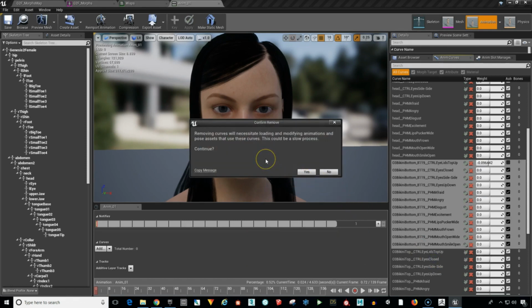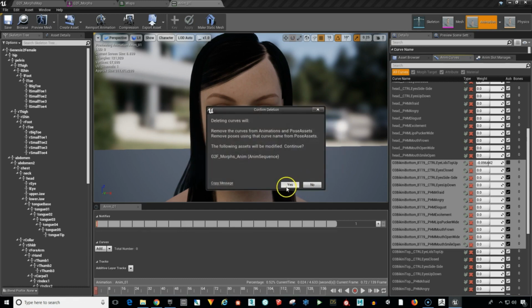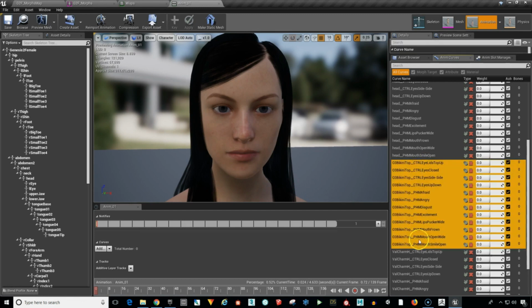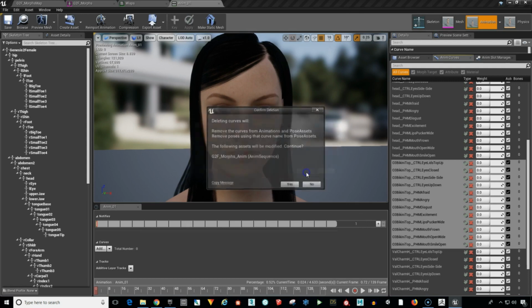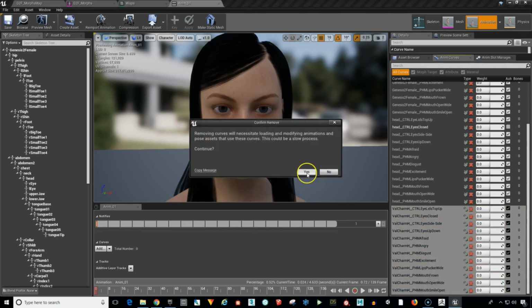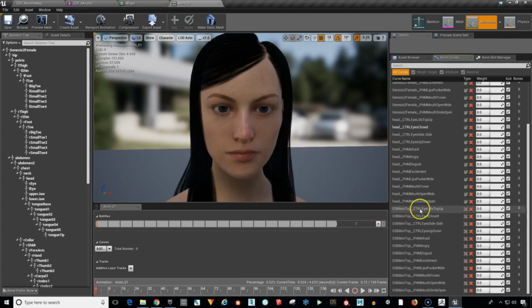This is going to give us this warning: removing curves will necessitate loading and modifying animations, and blah blah blah. Continue. Yeah. Then it gives us another warning here, and just go ahead and do that. So go back to the top and go down here to the bikini top all the way down. Do the same thing. Right click, delete curve. Yes. Yes. Okay, now it's doing the same thing with the hair. So we want to select all of that and delete those curves as well.